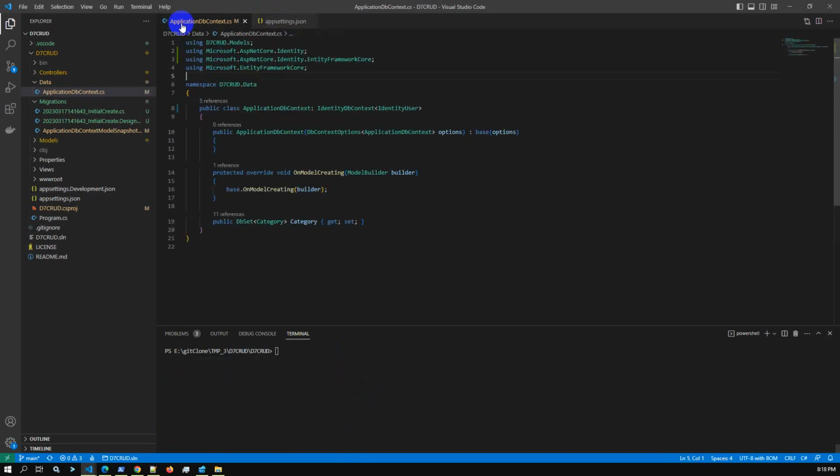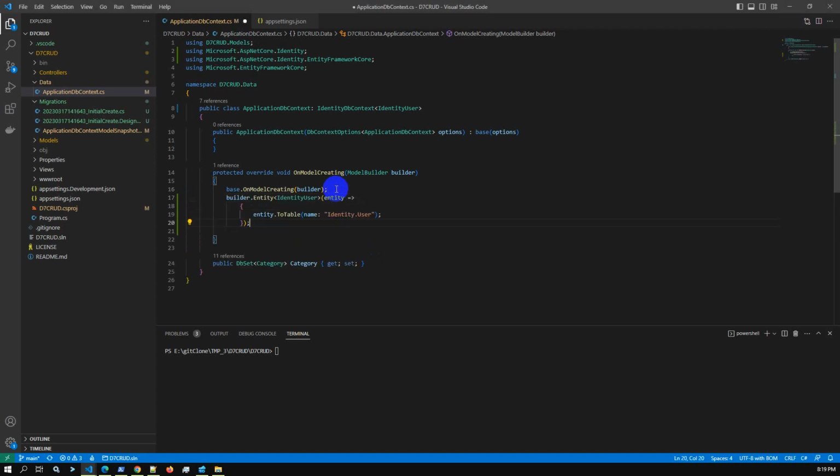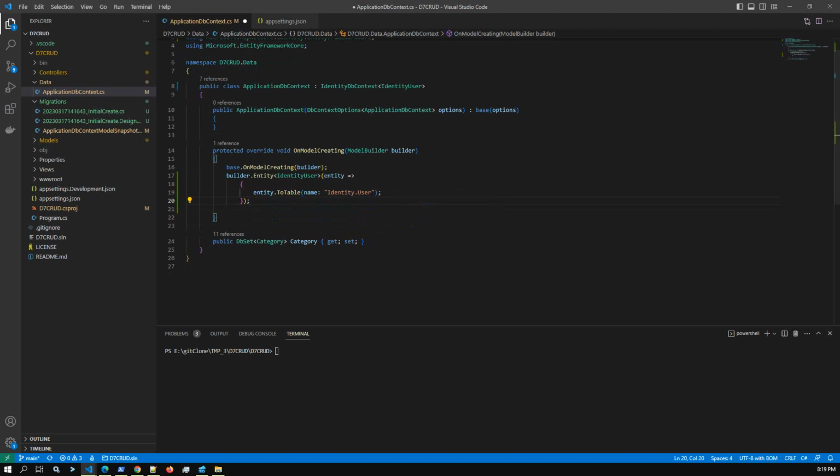In the builder, we have the builder object. I will add new code here, and before adding new code, I just delete the DB migration and I will create it again. So this is the simple code. For the ASP.NET user, the new table name will be identity.user. So I will rename all the tables and create the migration freshly.